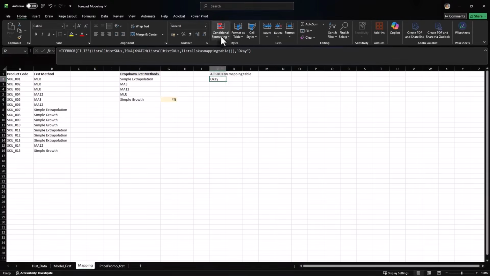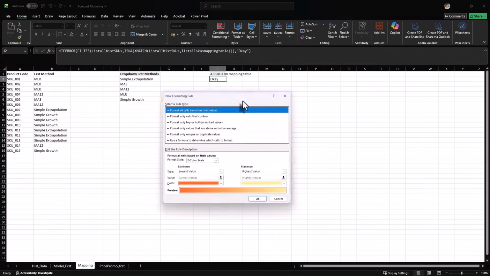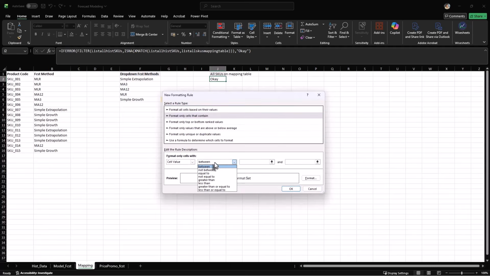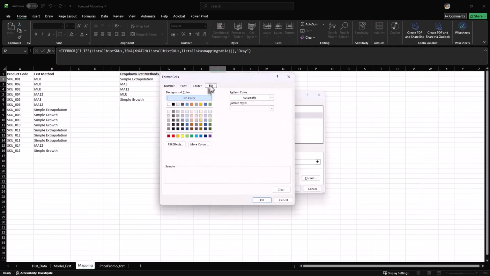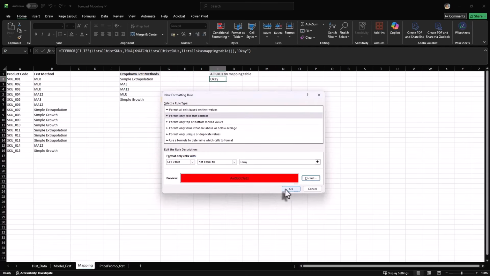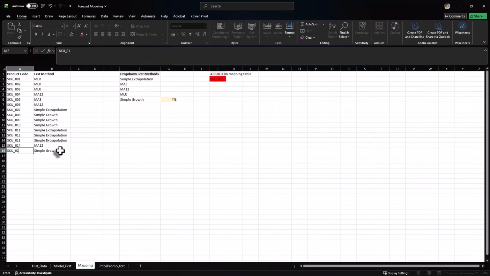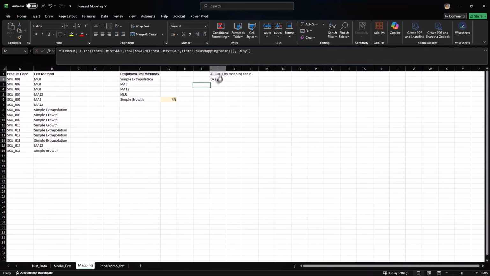So I'll select the cell, go to Conditional Formatting, New Rule. Then I'll select this option, which says Format only cells that contain. And I'll say cell value equal to, in fact, cell value not equal to OK. So if the cell value is not equal to OK, I want it to format with a red color. I'll click on OK. Now, if I remove SQ015, it will show up as red. If I complete the mapping table, the check will go away and it will appear unhighlighted.